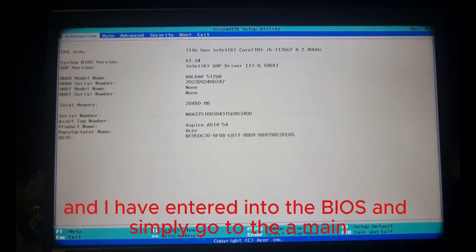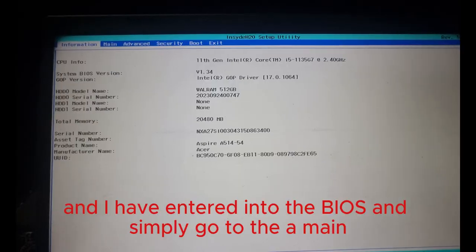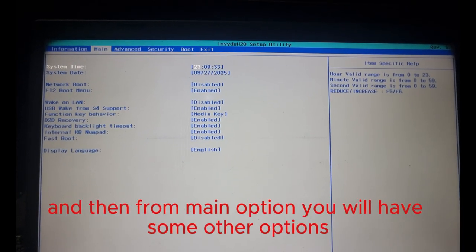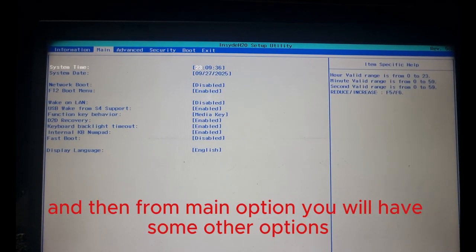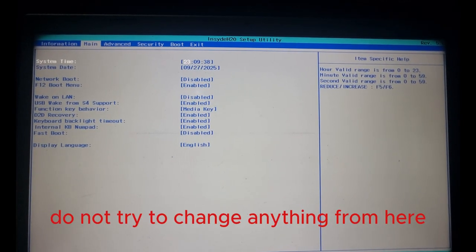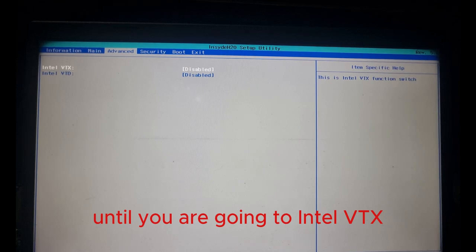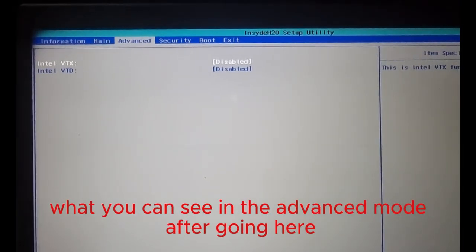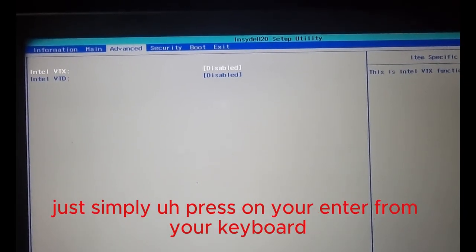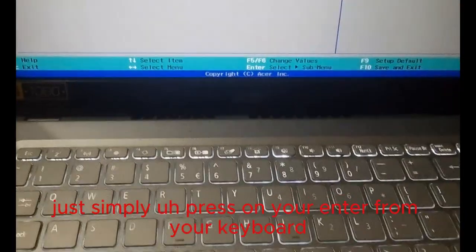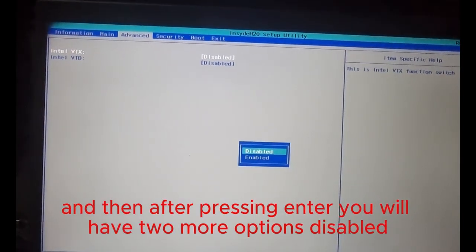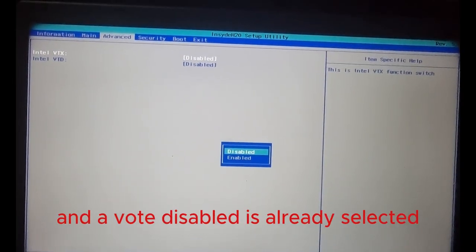Now I have entered into the BIOS. Simply go to the main, and from the main option you will have some other options. Do not try to change anything from here until you get to Intel VTX, which you can see in the advanced mode. After going here, simply press Enter on your keyboard, and then you will have two more options, disabled or enabled.